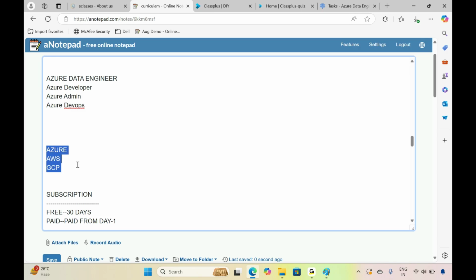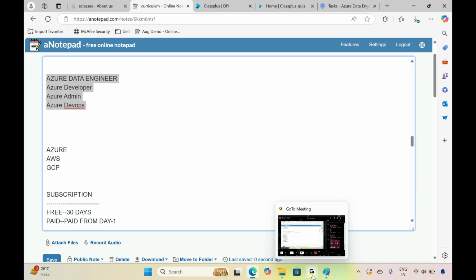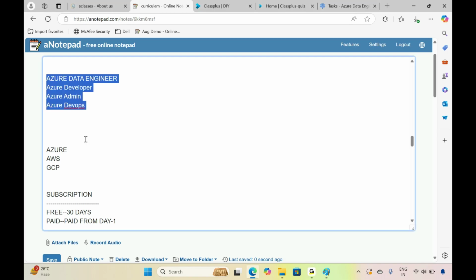Generally, if you see any cloud, in the market currently we have three different kinds of clouds: Azure, AWS, GCP. And in any cloud, there are four different kinds of courses available: Azure Data Engineering, Azure Developer, Azure Admin, Azure DevOps. Similarly, AWS Data Engineer, AWS Developer, AWS Admin, AWS DevOps. GCP Data Engineer, GCP Developer, GCP Admin, GCP DevOps.